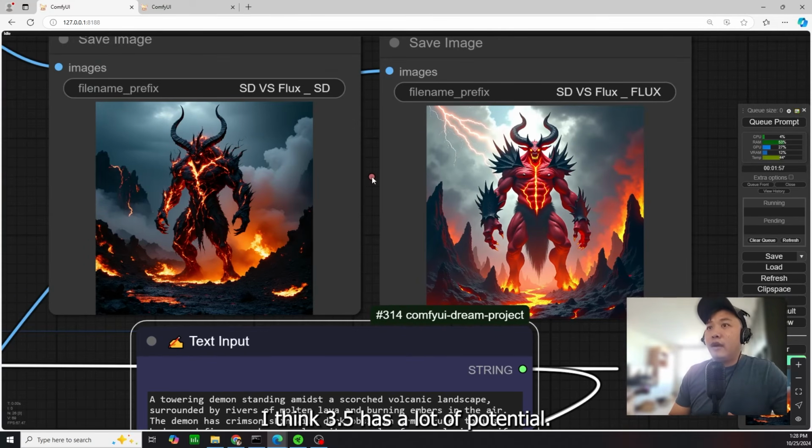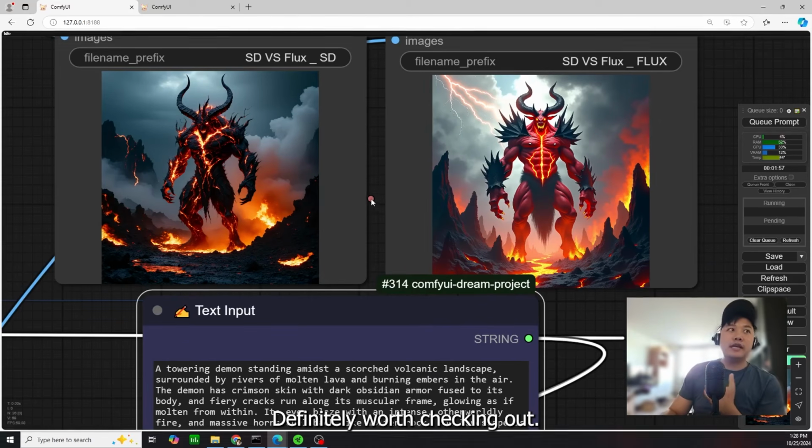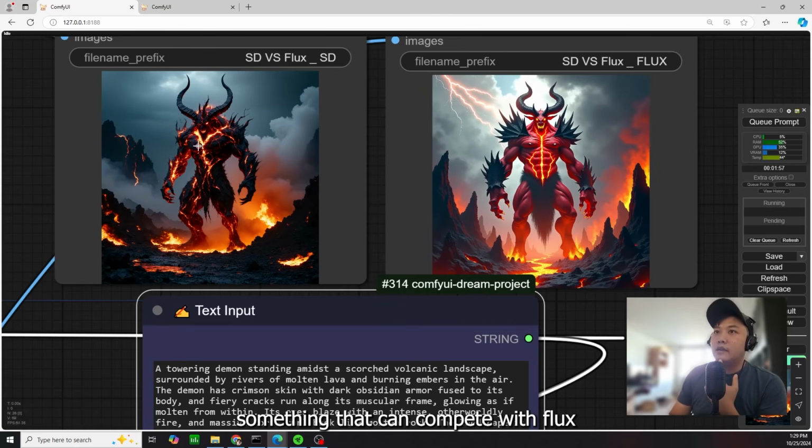I think 3.5 has a lot of potential. I'm gonna keep playing with this just to see what I can create. And I'll probably put that in the intro or outro. Definitely worth checking out. I really think this is something that can compete with Flux, and it's looking really great. I'm really happy with this release.